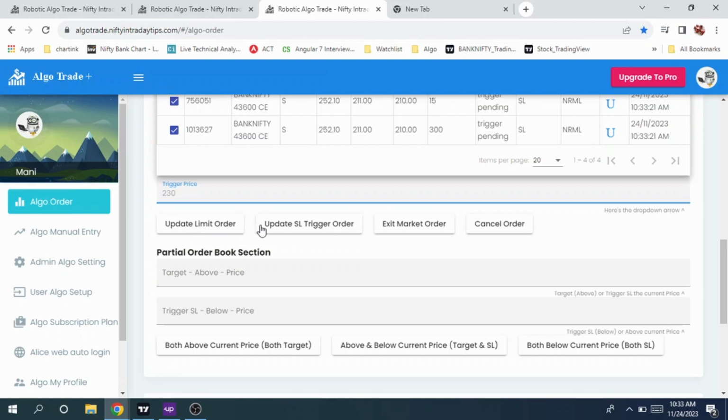The third one is a market order. The fourth one is a cancel order. Suppose you want to cancel any order, you can select cancel. Select all checkboxes, then click on the cancel button. So all orders are cancelled.